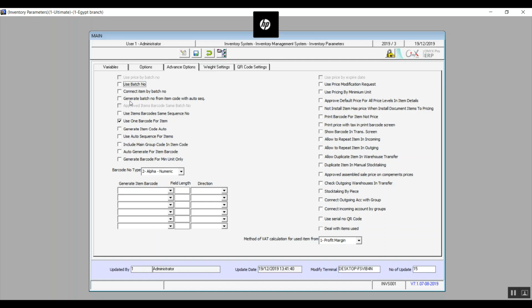Generate batch number from item code with automatic sequence. If we activate this variable, the system will generate the item code from the batch code. Approved items barcode, same batch number. Same idea as the previous field, but here the barcode of the item will be the batch number. Use item barcodes, same sequence number. Here the item's barcode will be the item's code. Use one barcode for item. This one means that the system will give the item one barcode for both the stock monitoring and also the sales.